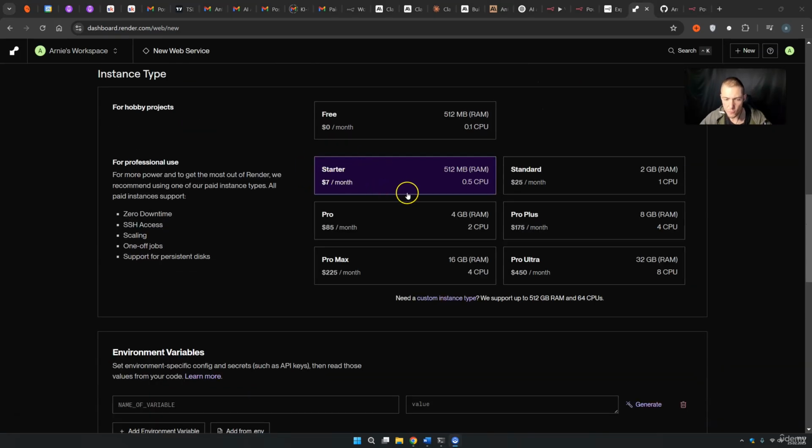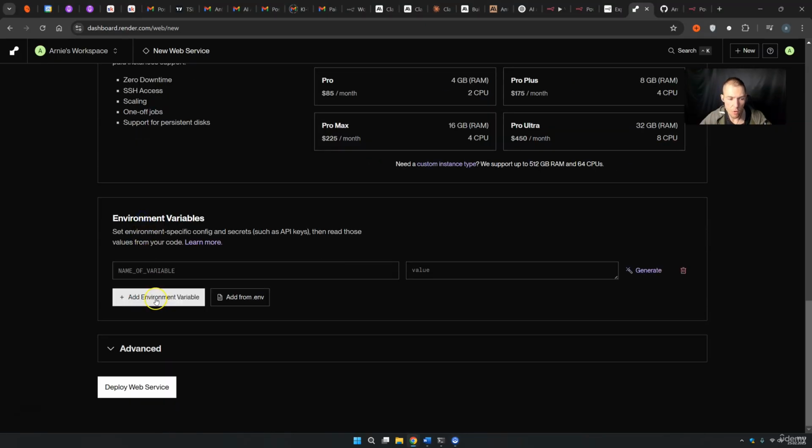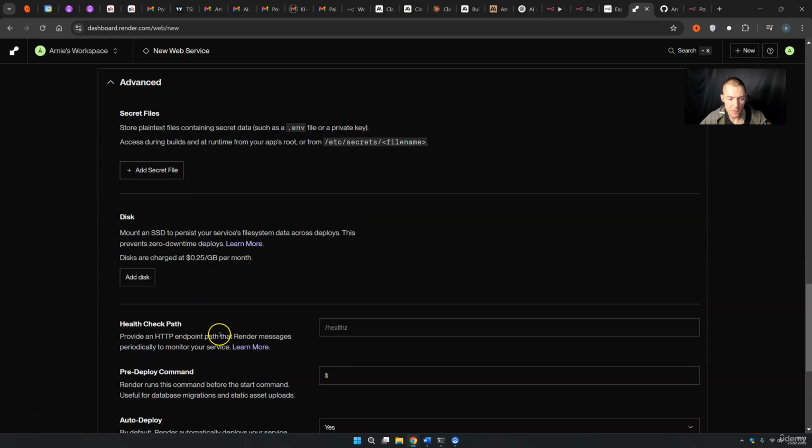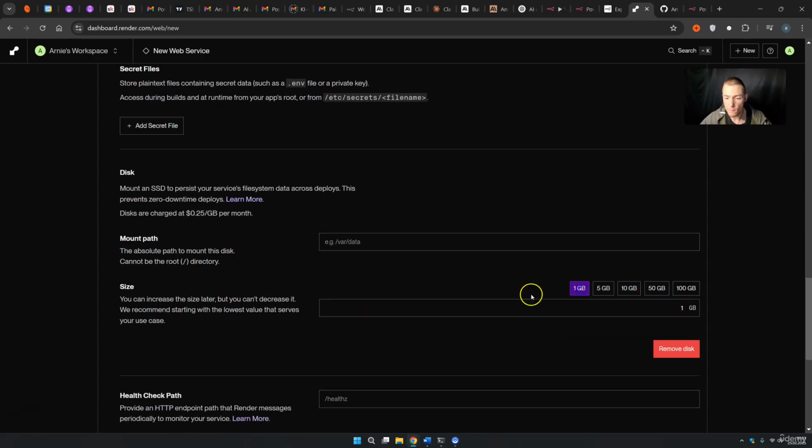So if you want to pay for this now, just use this. And you also need to give the credit card, of course. Then we can scroll down and we want to go on to advanced, and on advanced we want to press add disk so that we can have a persistent disk. This is really important. The size can be just 1 GB. This is more than big enough.